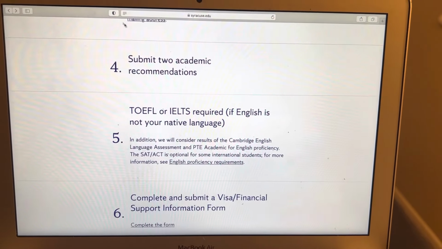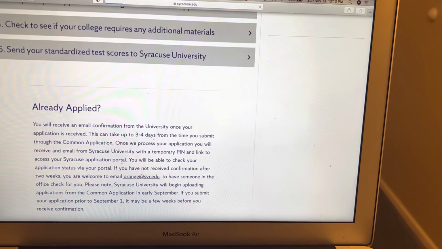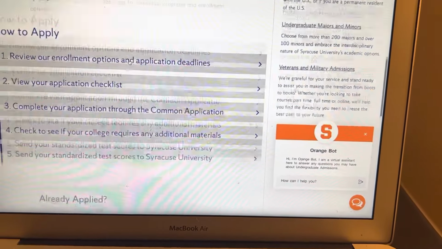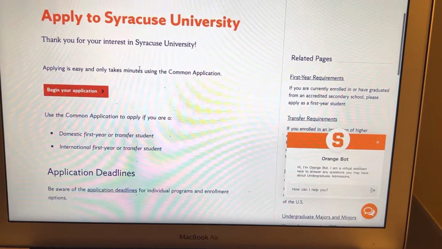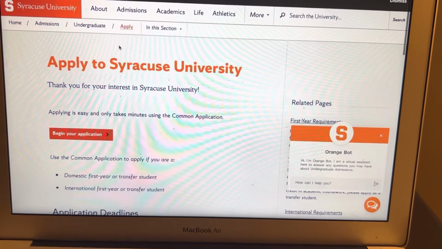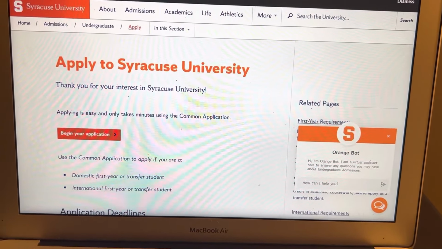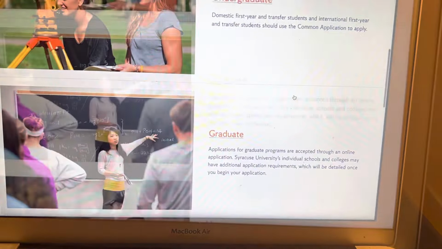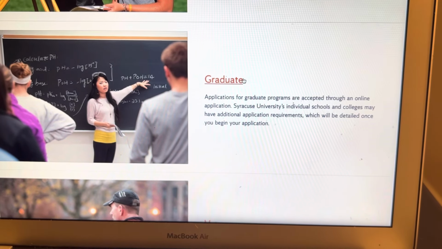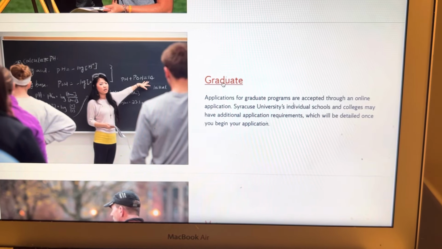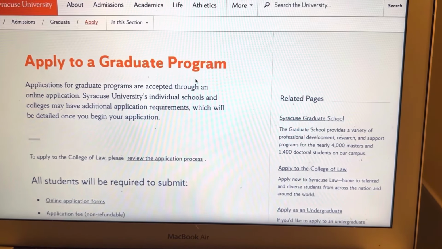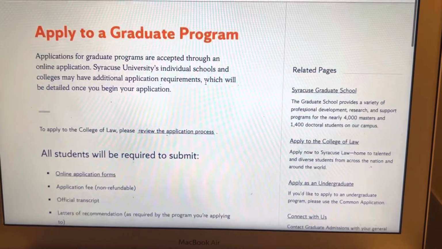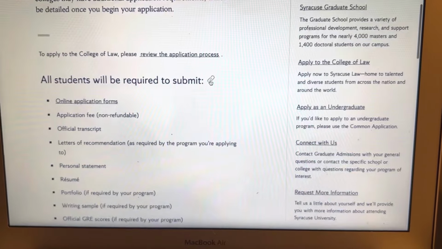A checklist for undergrad. Let me go back again here, and talk a little bit about if you already have your bachelor's degree and you want to come and pursue your master's degree or your PhD. So we go here to the graduate link. If we click on that, we get apply to a graduate program, and you can see the requirements.